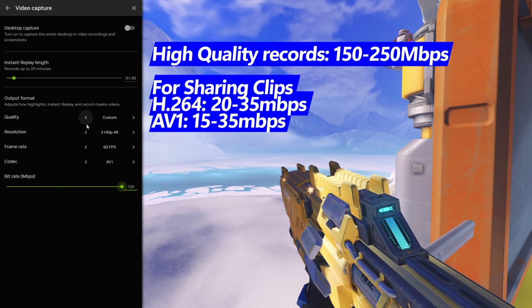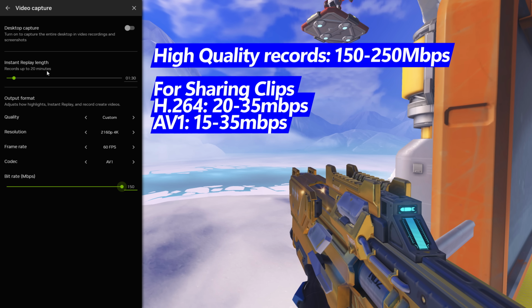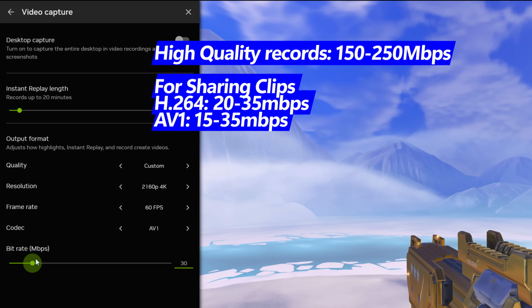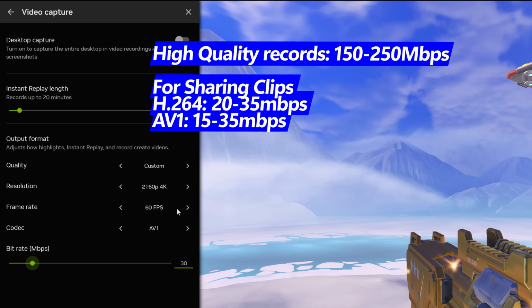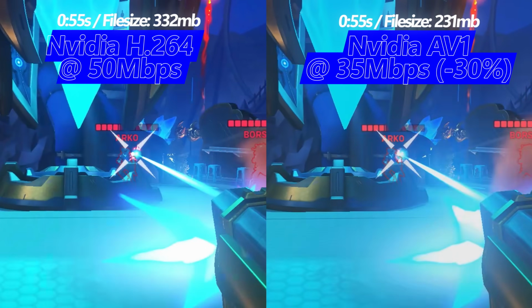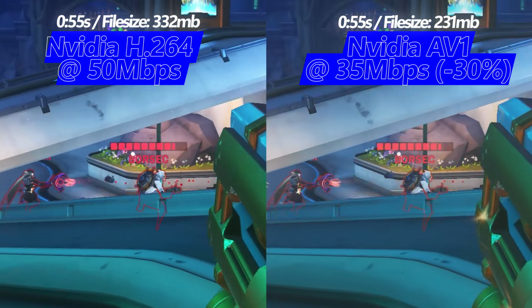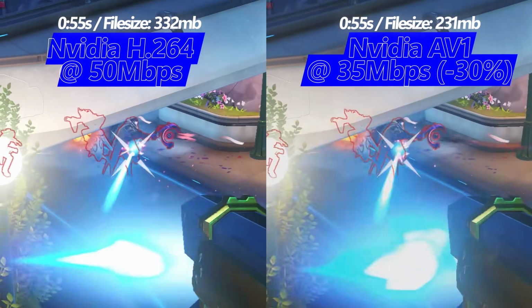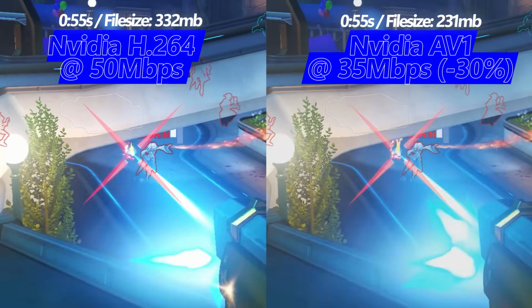But if you're just wanting to set up the recording tab just to utilize those instant replays, I'd set this down to about 30 or 20 megabits, keep it at 60 FPS, utilize AV1 if available, set the resolution to utilize in-game. This should look absolutely fantastic for quick and easy shareable recordings utilizing those instant replays.